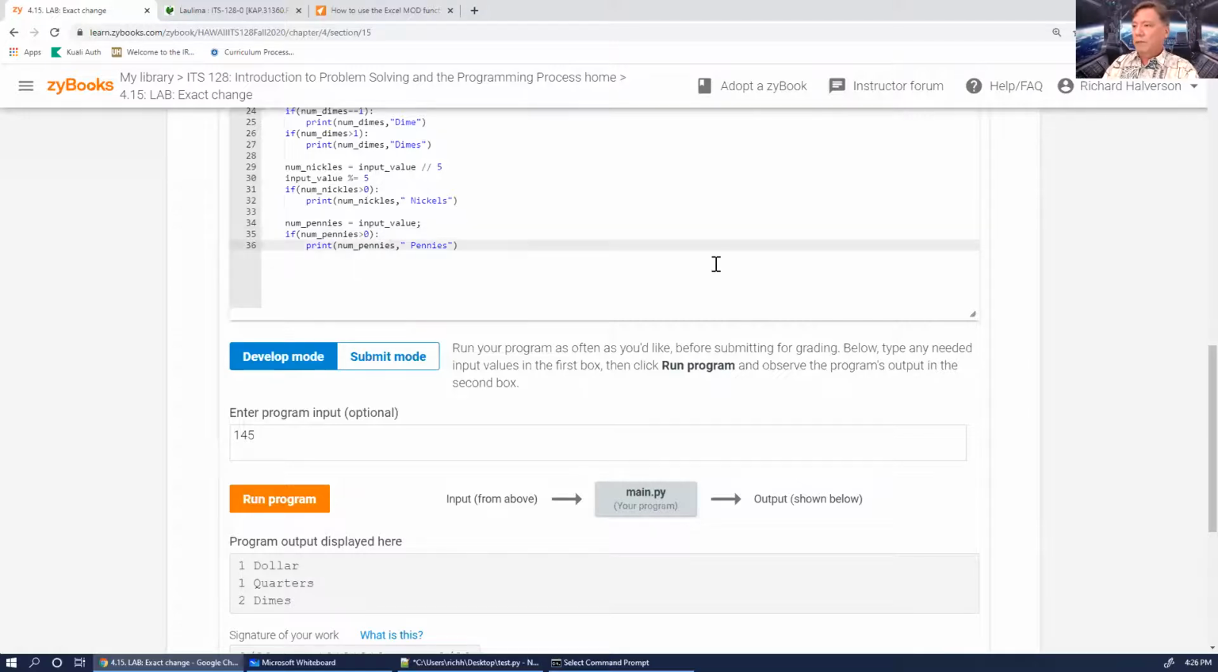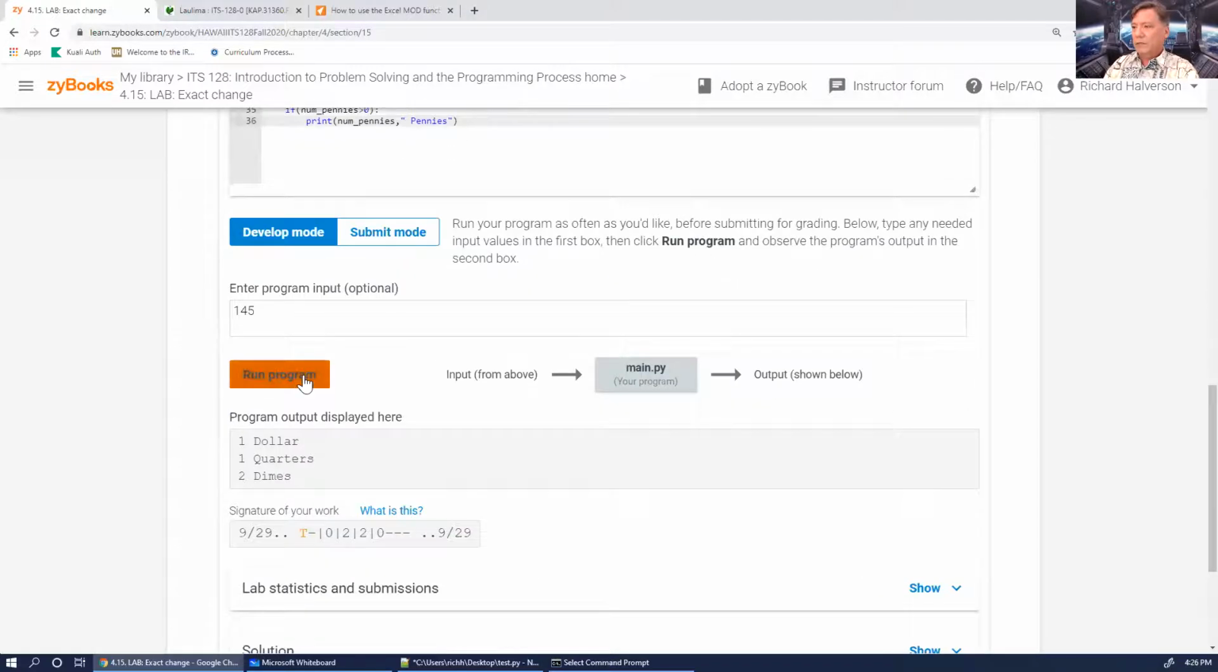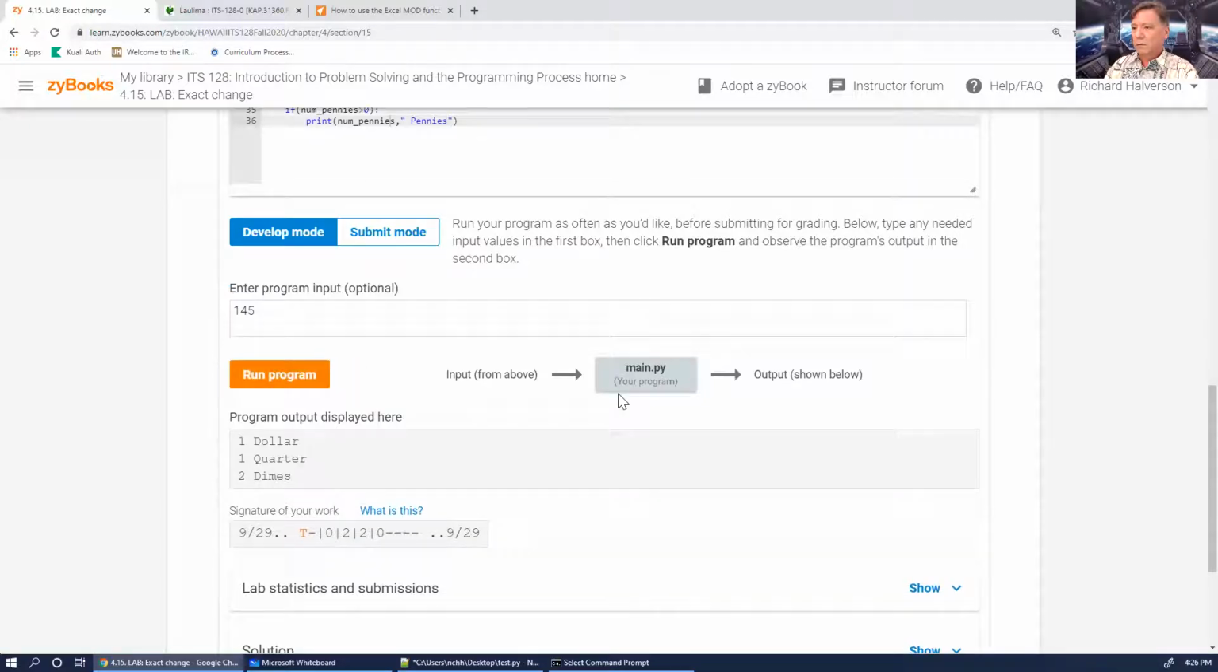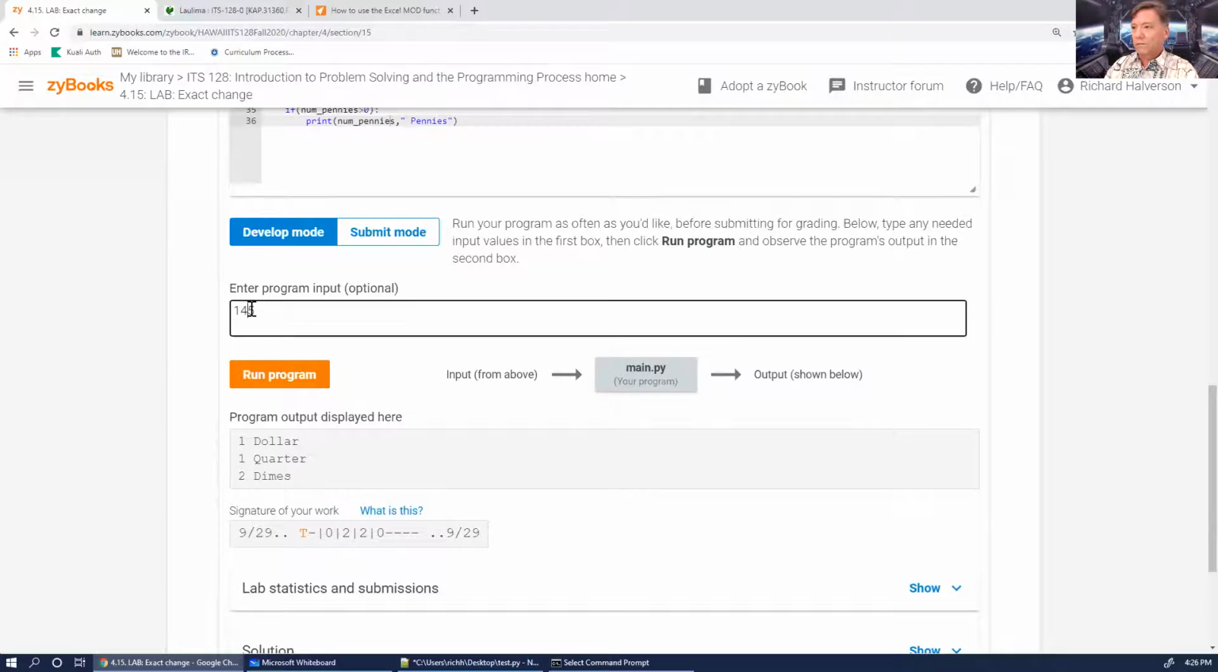But anyway, you have to do the same thing for pennies. So let's see what this does for us. Let's run it first. Let's do 147.